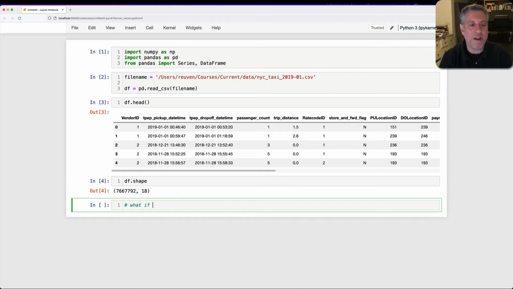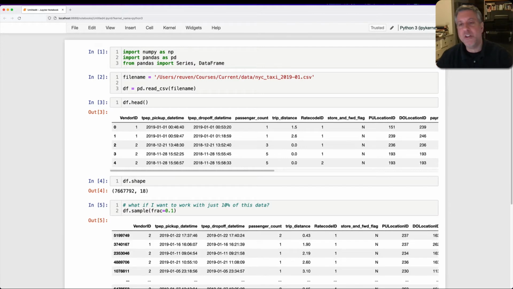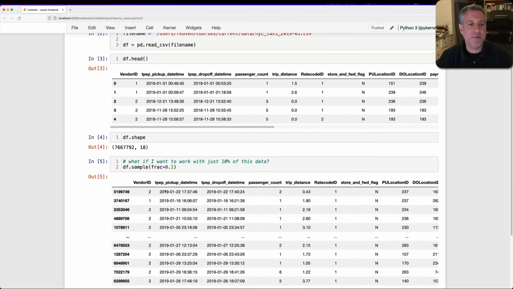So, what if I want to work with just 10% of this data? Well, fortunately, I have df.sample. df.sample is a method that comes with Pandas, right? It's just built in there. And I can say df.sample, and all I have to do is say frac equals 0.1. Ta-da! And it's going to go through and randomly choose 10% of that data.